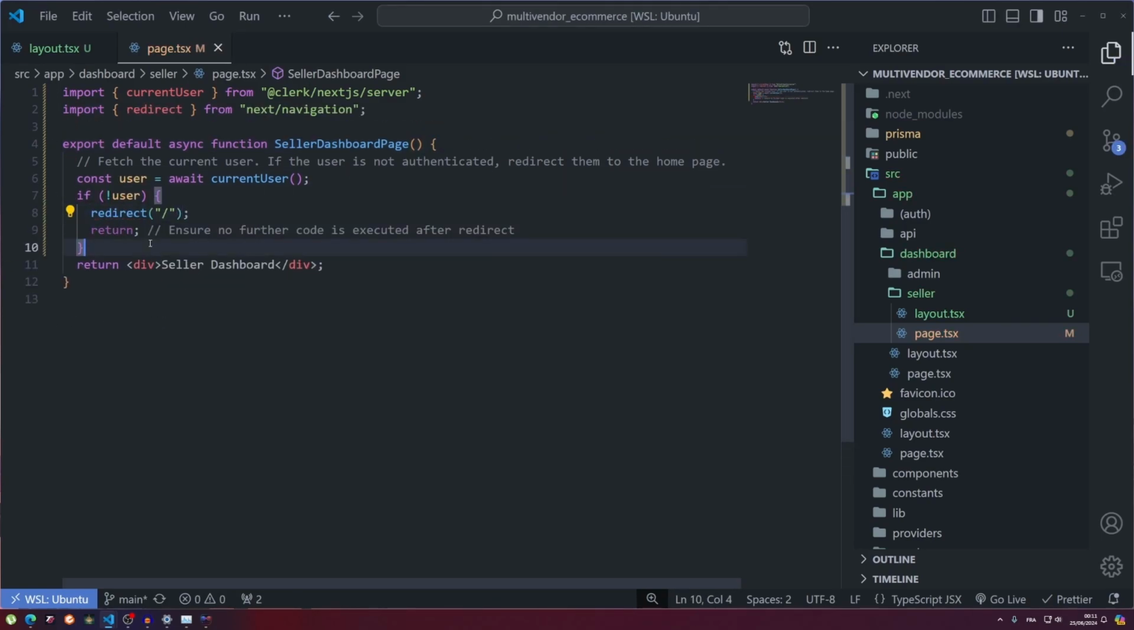Very simple stuff. Now the reason I wanted to create the store model first is because we need to get the stores. In this page, when someone accesses the seller dashboard, we're going to check for their stores, and if they don't have any stores, we're going to redirect them to a page that's going to allow them to create a new store. And if they have an existing store, we're going to simply redirect them to that store.